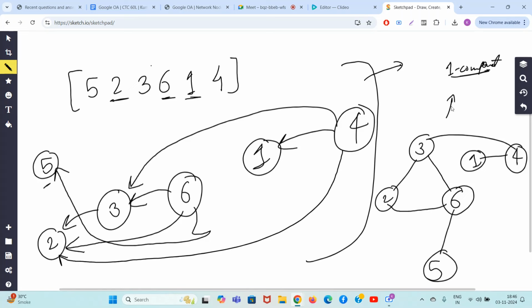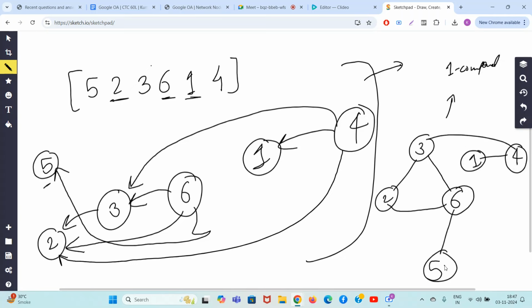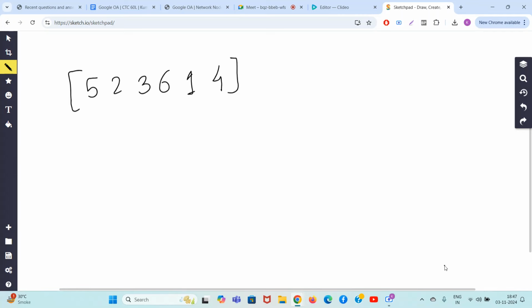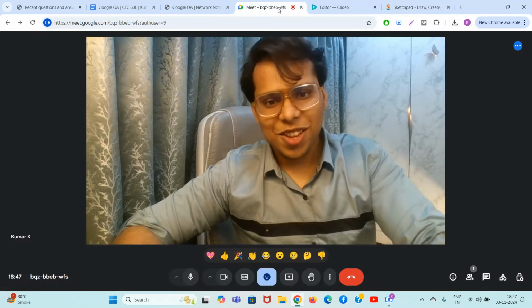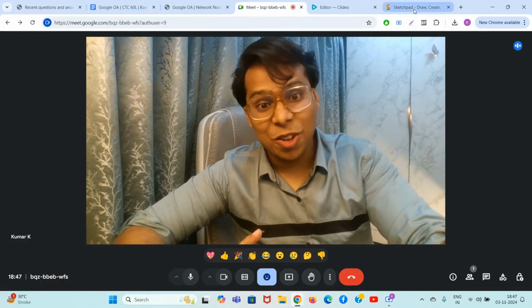A single component means you can destroy all the nodes and reach just a single node. How? First, you will select 1, 4, 1 is destroyed. Then you will select 3, 4, 4 is destroyed. Then you will select 3, 2, 3 is destroyed. Then you will select 2, 6, 2 is destroyed. Then you will select 6, 5, 6 is destroyed. Only 5 is remaining. So I hope you understand that if there is a single component after the creation of the graph, the answer is always yes.